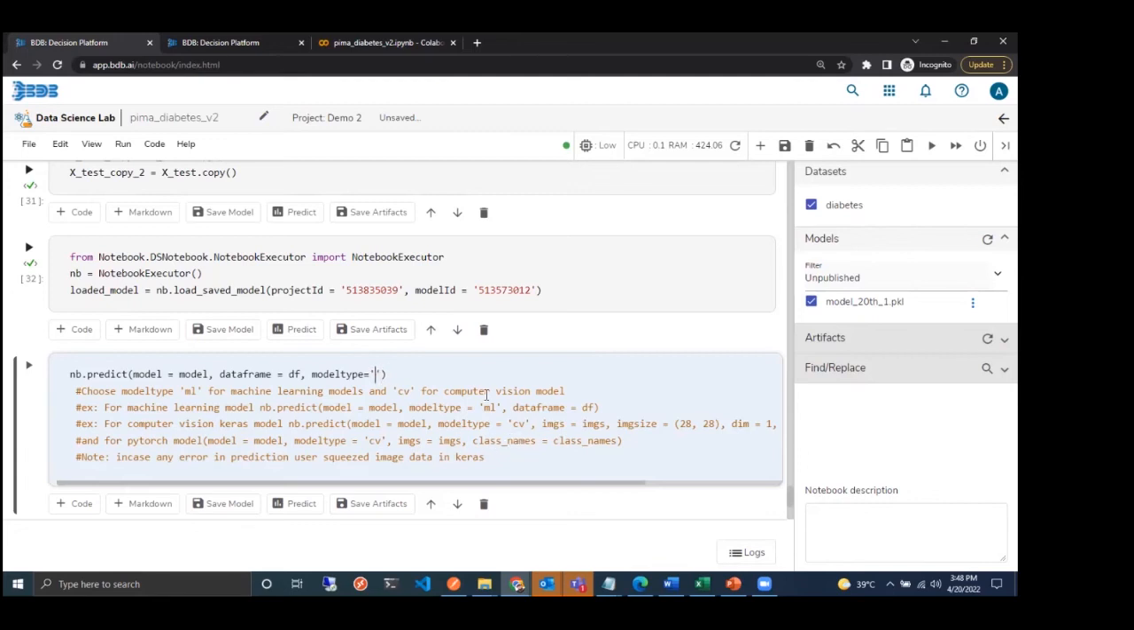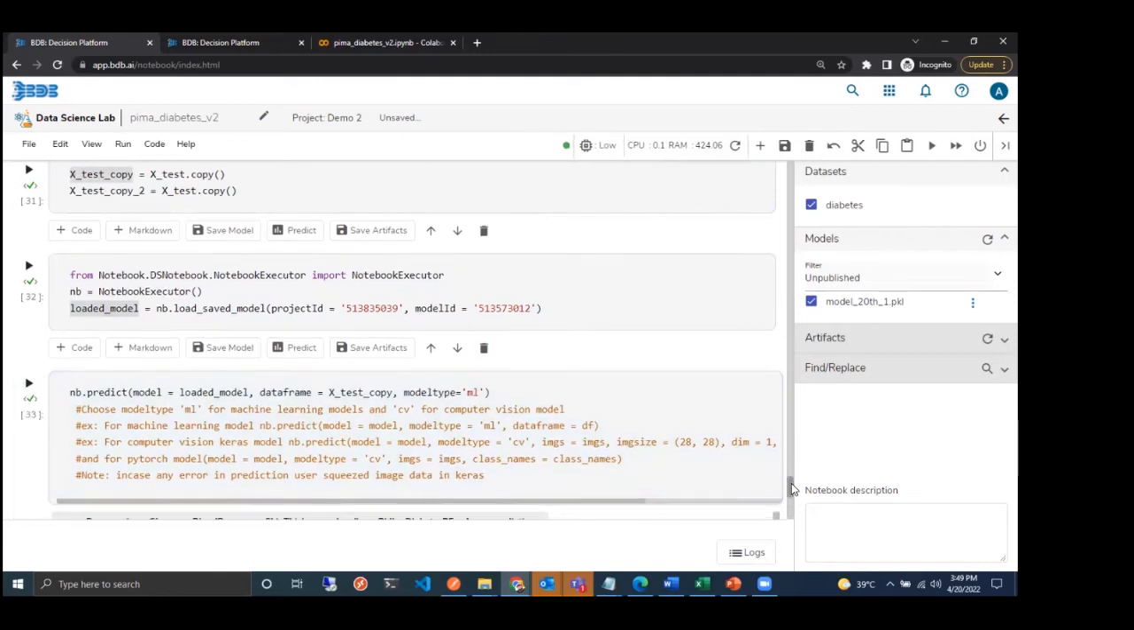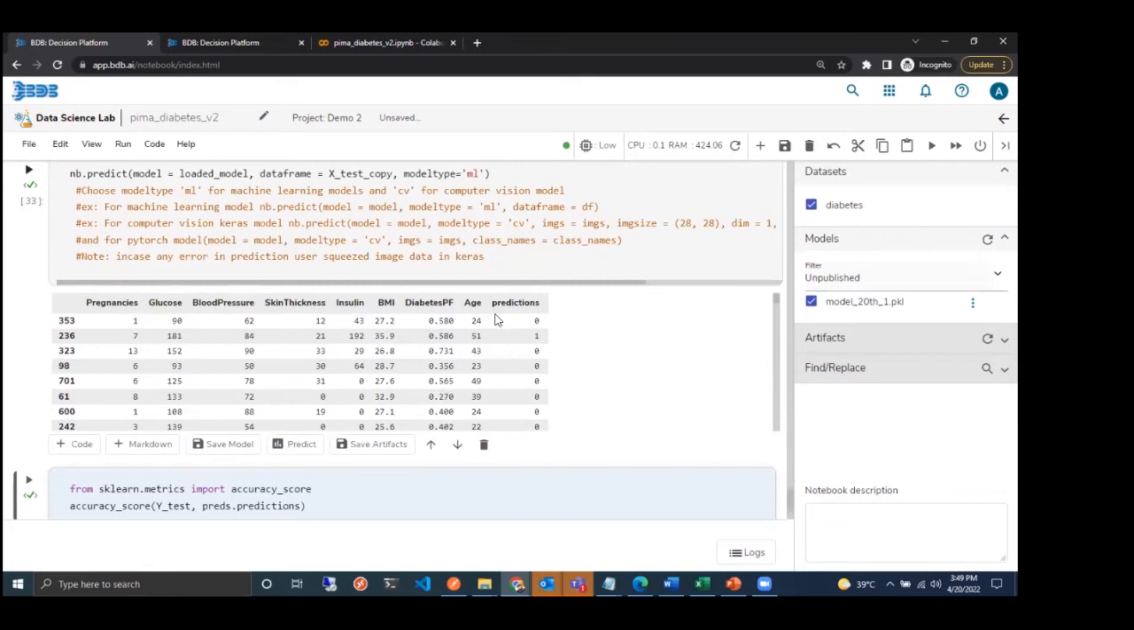So mine is a simple ML experiment. So my model type would be ML, and the model object that I loaded just now is contained in loaded model. And what is the data frame that I want to do predictions on? If you see, I already have my test set, which I had created just a minute ago. So I'll populate these values here, and I'll run this cell.